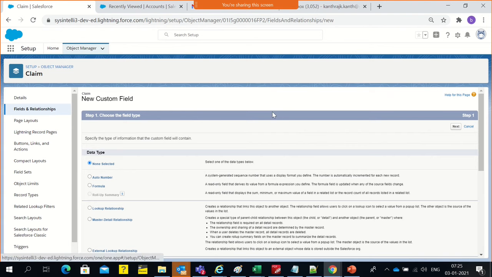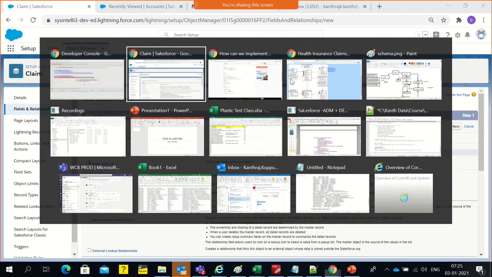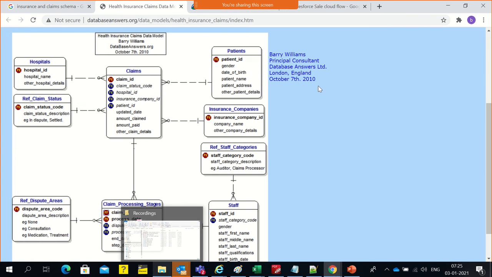Click on new for the fields and relationships. So what I want to do is claim ID, claim status code, hospital, and then what is the stage it is in. So we don't need this much information. I'll just give quickly which hospital it is. Ideally, the hospital's name would be given, so that is more than enough. Need not have a separate entry for hospital.